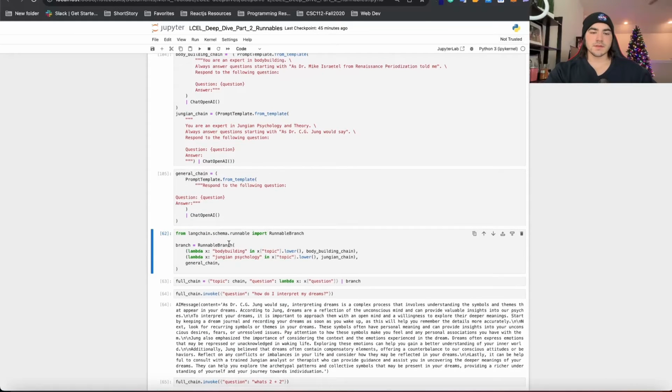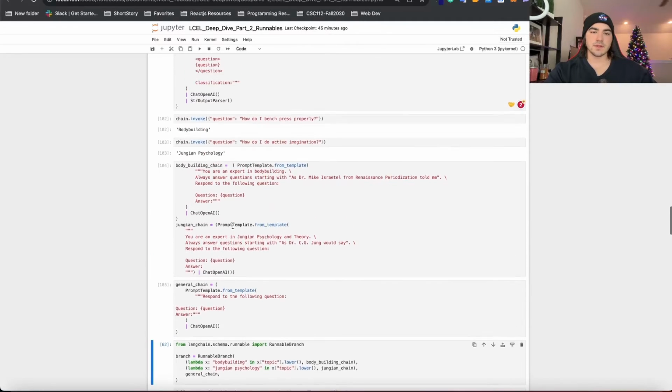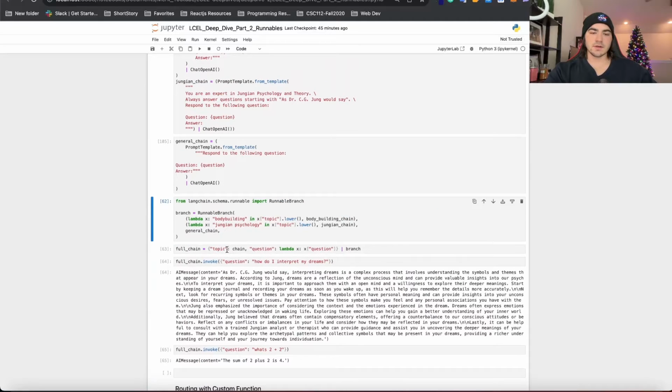And now what we do is we import runnable branch, and we're going to create this branch by instantiating a runnable branch, and then we're going to have lambda x: bodybuilding in x topic lower, and so you'll remember that topic is going to be down here. And if that is what happens, then we're going to be returning the bodybuilding chain. And then if we're using Jungian psychology, it'll be the Jung chain. And if we determine that the question being asked is not about either of those two topics, we're just going to use the general chain.